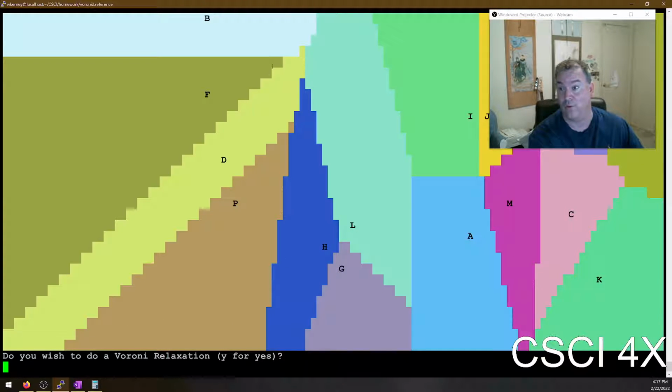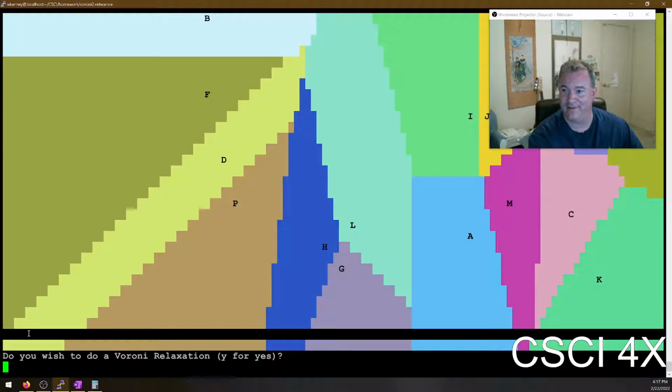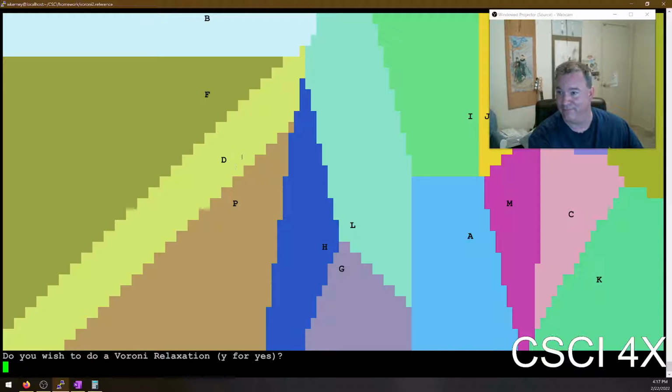Now, wow, that's a weird one, look at that. That's like the banana country right there. I don't think I've ever seen a Voronoi quite that weird before. So technically, if I clicked here, it would select Denver, because that's the nearest city.